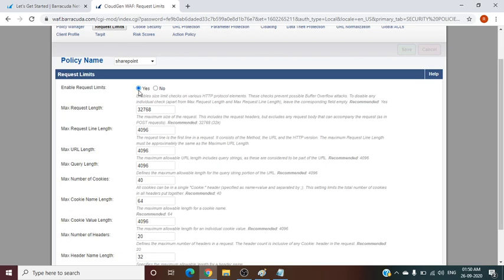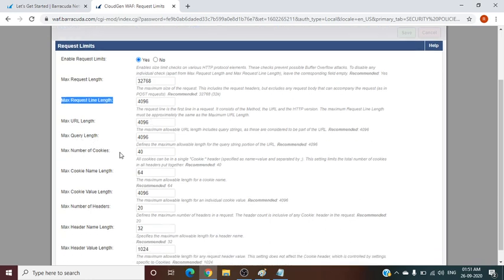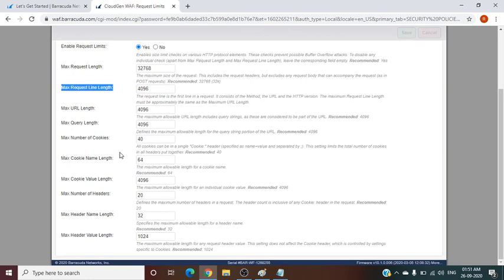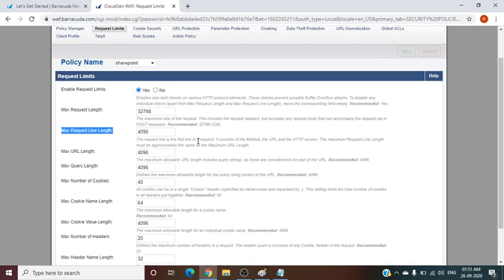So enable request limit, yes, means request limit will be applied to this SharePoint security policy. Now max request, here you can change according to your requirements and server capacity, and max request line length, max URL length, max query length. Depending on the ideal condition for your web application, you can choose, otherwise you can leave it by default. Here it is showing recommended, so you can keep the recommended values. But I'm just showing you how to modify your security policy.